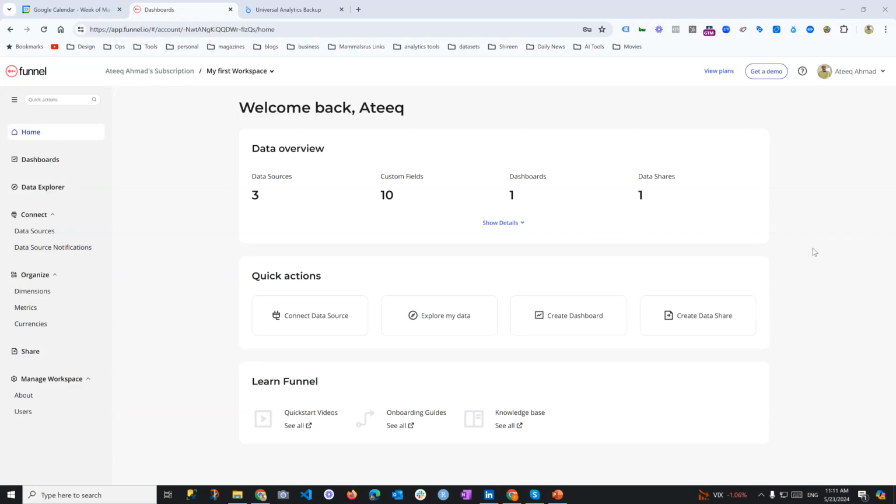Hello, today we will explore the capability of Funnel.io to back up Universal Analytics data within the Funnel tool and then allow us to use Funnel dashboards to see and visualize that data.